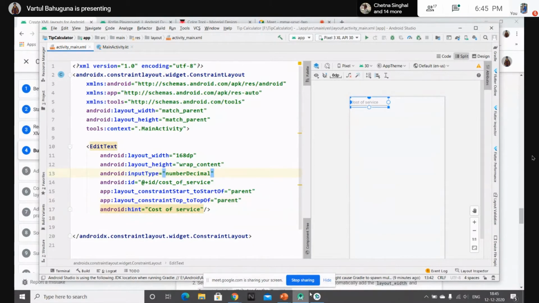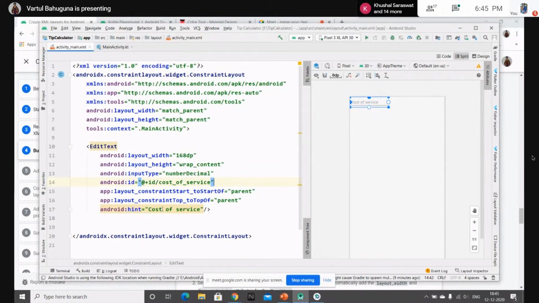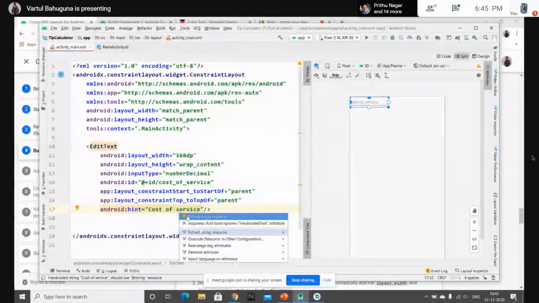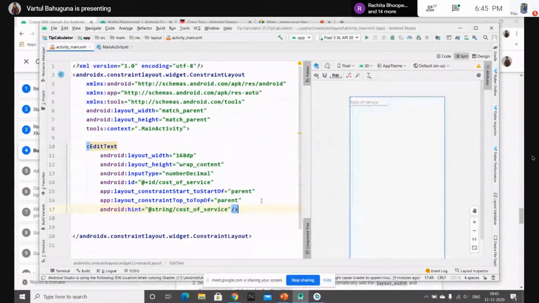So what this hint will do, the hint will be visible to us like this. If you just put up an empty edit text over there, the user won't know what we have to input over here. So to give them a hint, we use the hint attribute, and this hint attribute is also giving us a warning, since it is hard coded, and if the language of the phone is other than English, it will still appear in English. So let's just put this in the string resource file, press the OK button, and yeah, now we are extracting it from the string resource file.